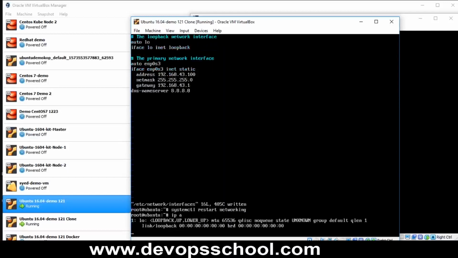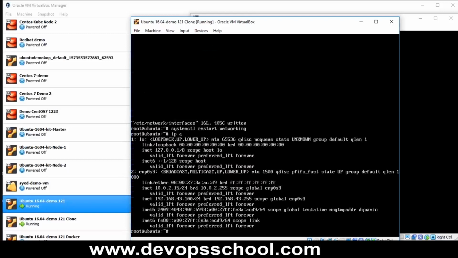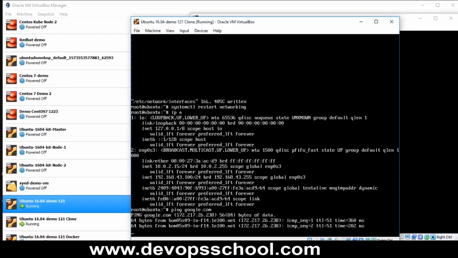Now let's find out the IP address. See, my IP address has been assigned. I hope you are able to see the seventh line: 192.168.43.100. It has been assigned to that network adapter enp0s3. Now try to ping Google to check whether I'm having internet connectivity or not. google.com. See, it is pinging Google.